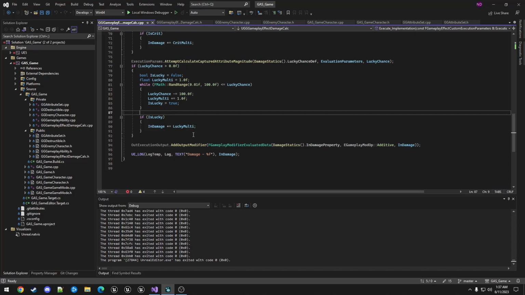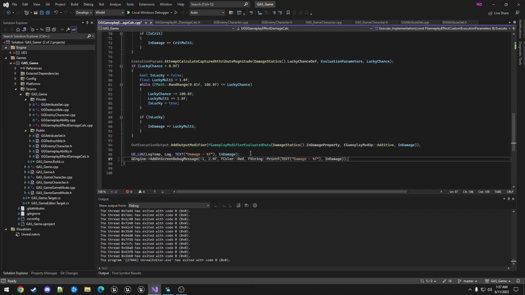So first thing I'm going to do is add a print log message. So this effectively does the same thing as print in Blueprints. It's GEngine AddOnScreenDebugMessage. It's 2 seconds, we're making the text red, and we're sending along a string. In this case, we're just sending the same information we sent to that log, but it'll show up on screen and red.